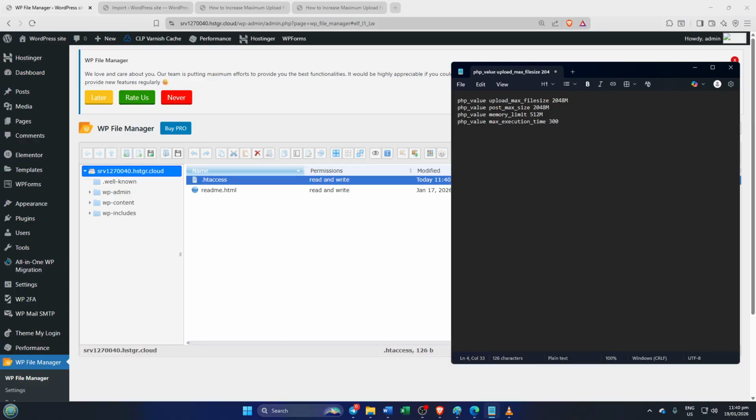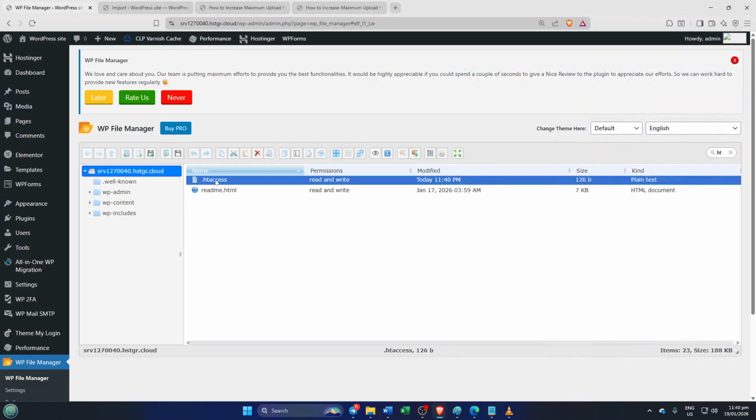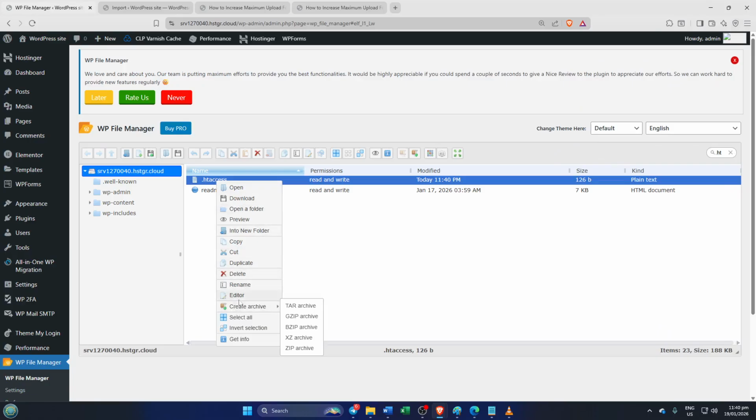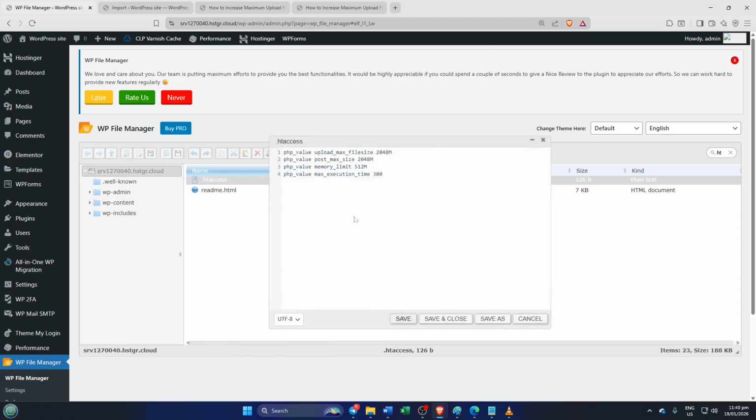After you've pasted those lines, save the htaccess file and close it up. If your host uses a caching layer or you're running site-level caching, clear it now. Sometimes changes take a few minutes to show up, so don't worry if it doesn't look different right away.